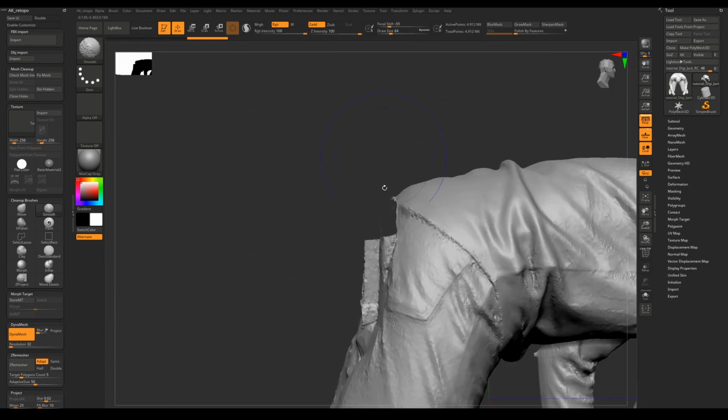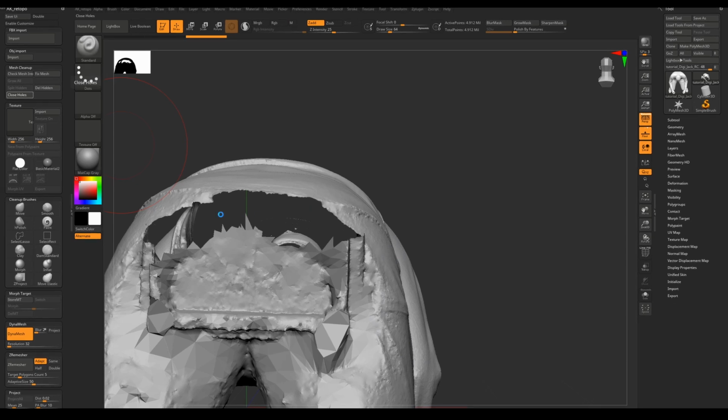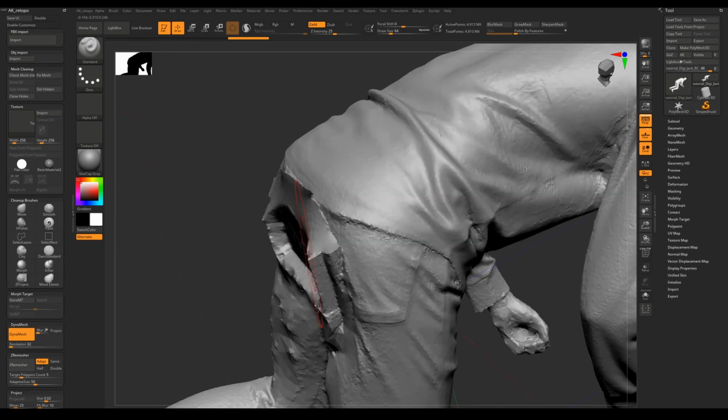So let's go to close holes, which should probably work in the ZBrush version. I think it takes a while because it's quite a complex hole. There we go.